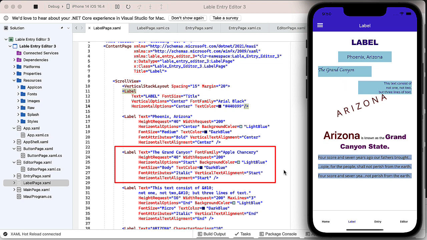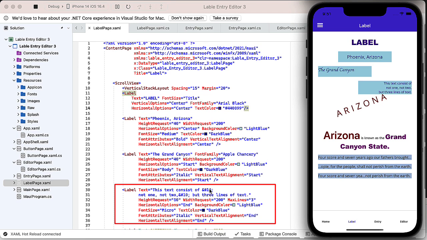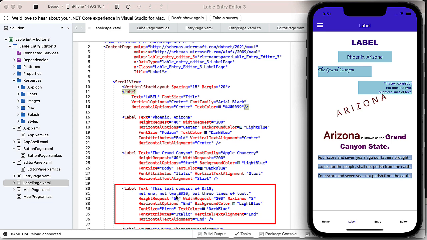On the third one, I used the XAML new line characters, ampersand, #10 semicolon. That's the Unicode value of a new line carriage return, which in this case, the 10 is hexadecimal, so it would represent 16. So this text consists of carriage return, not 1, not 2, carriage return, but 3 lines of text. So we get our 3 lines of text there.